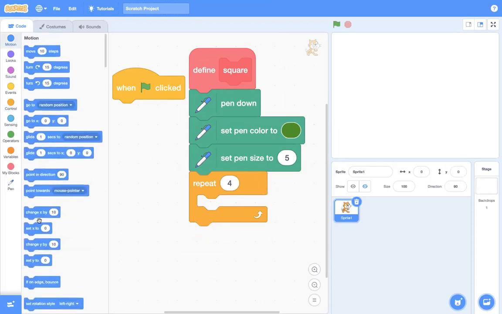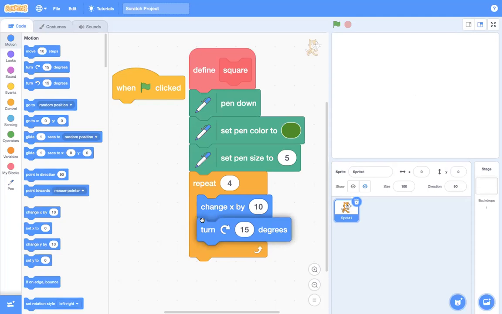Then come here and say move, or you can say change X or move, whatever it is. Let me try to change X and see. And after changing X, you have now drawn one line. But now before repeating another line, you have to turn. We said turning degrees. So I come here to turn. I put it here, and then I change it. This is 360 divided by 4, which is 90 degrees. So I'm turning 90 degrees.